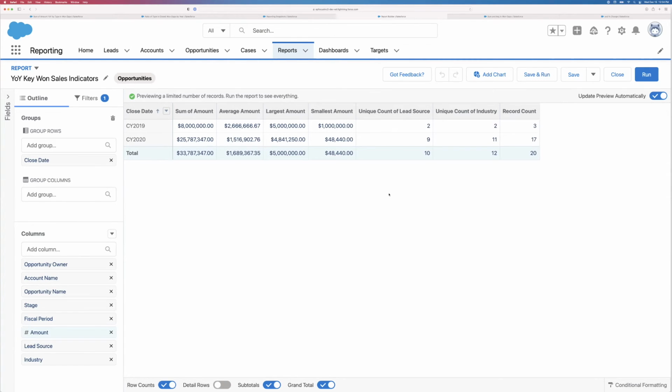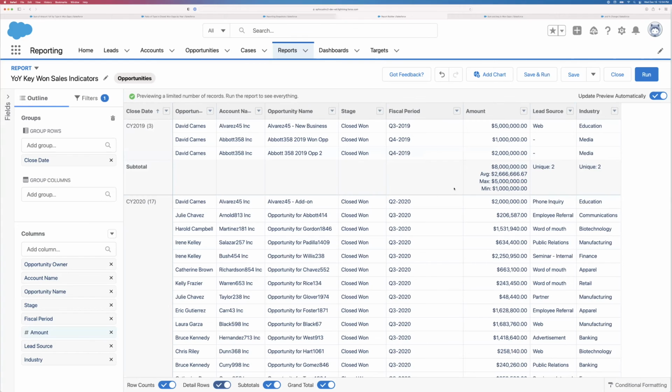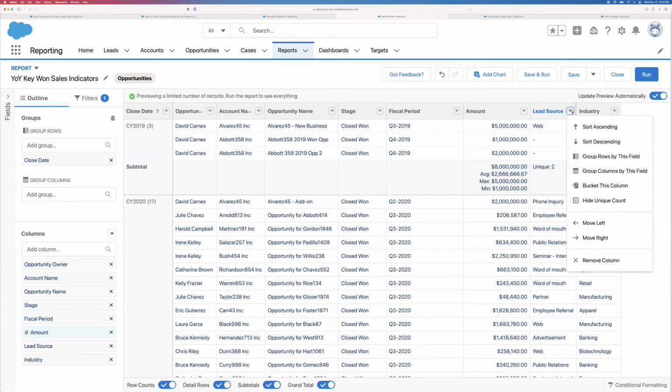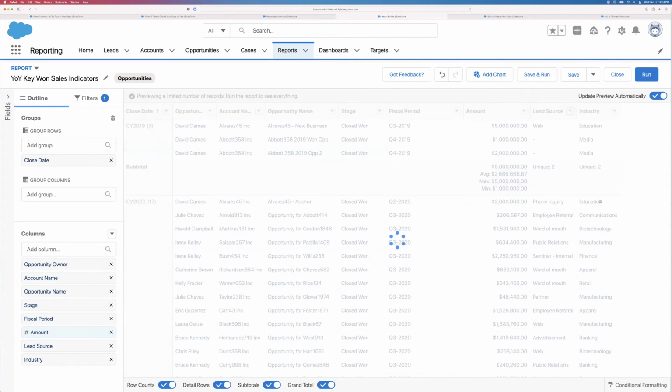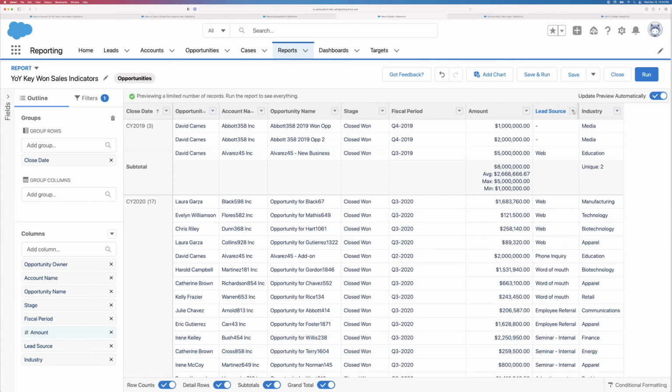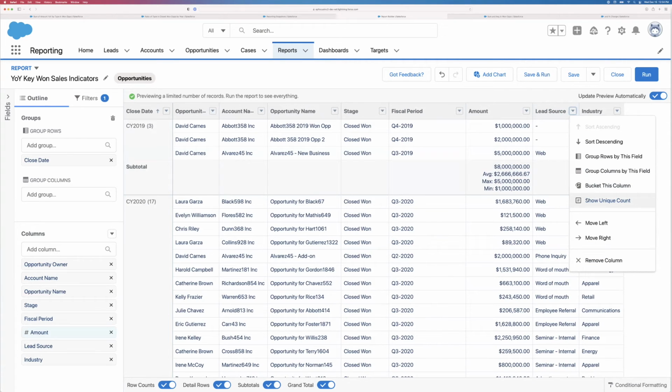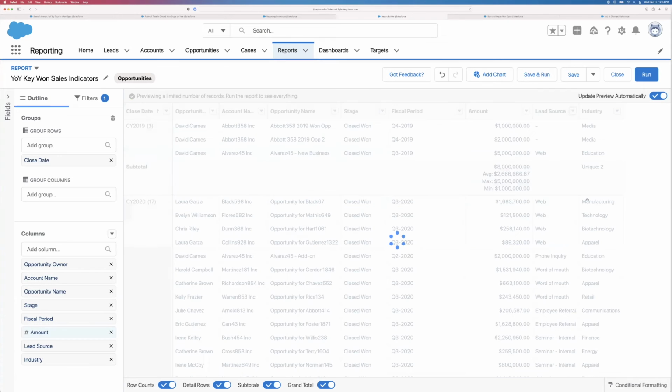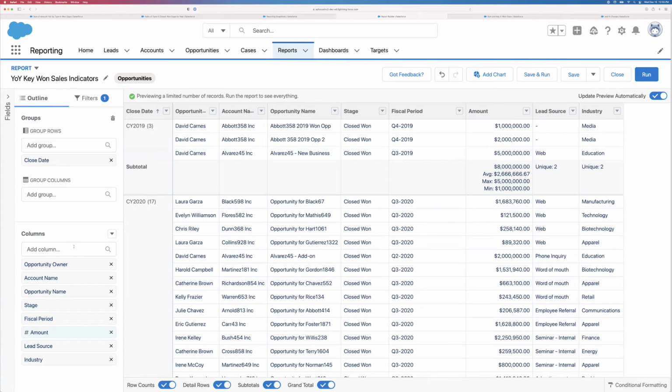so if I were to, I can't do it in the summarized view. So I've collapsed this report. I've hidden the details. If I toggle on the detail rows, and then I go over to the lead source or the industry, I now have the option to hide the unique account. So if I hide that and then I come back here, I can click on it and I can show the unique account. So you can have up to 3 columns directly on the report that show the uniques.